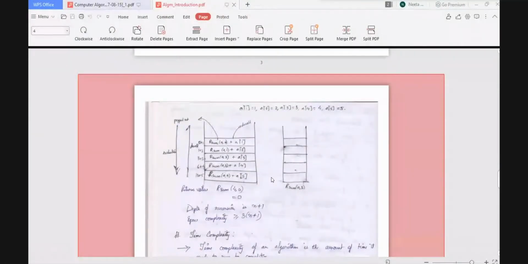Assuming that there are n numbers to be summed up. What is the depth of the recursion? It means how many recursive calls are there? N plus 1. Hello? Someone said n plus 1. Yes, n plus 1. Correct. Who was that? Chaitanya Agrawal.